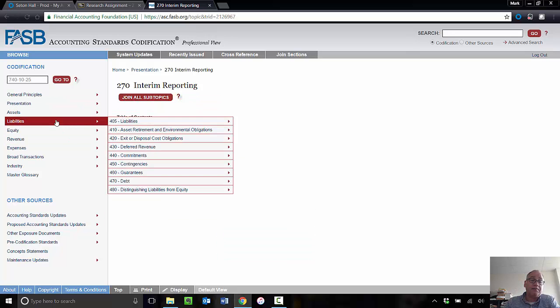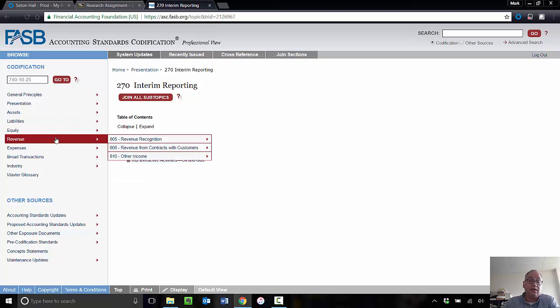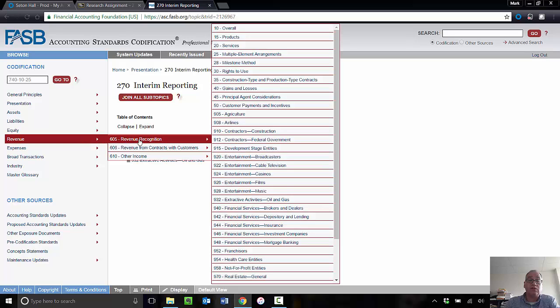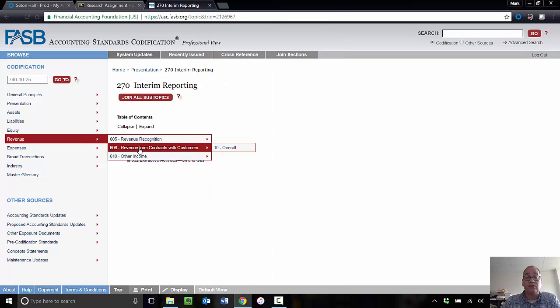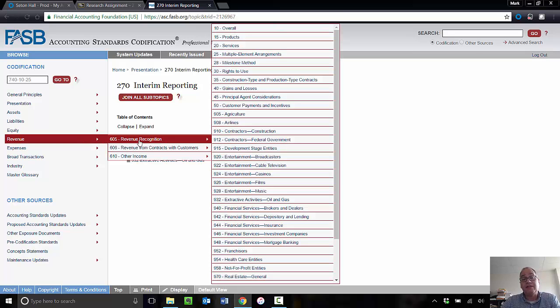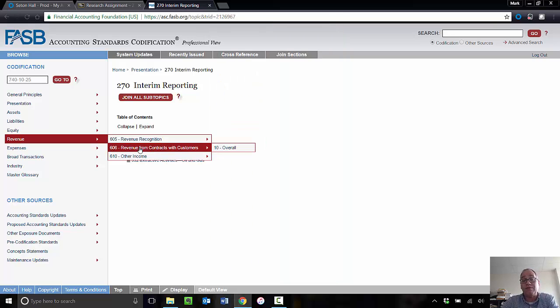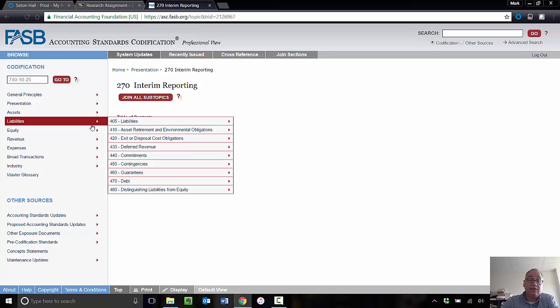Then there's assets, liabilities, and equity, and revenue. This is very important now. Notice that under revenue, there's two sections. There's 605 and 606. 605 is the existing revenue recognition standards. 606 are the new revenue recognition standards, which are scheduled to kick in next year. Also under liabilities, there's two sections of leases.